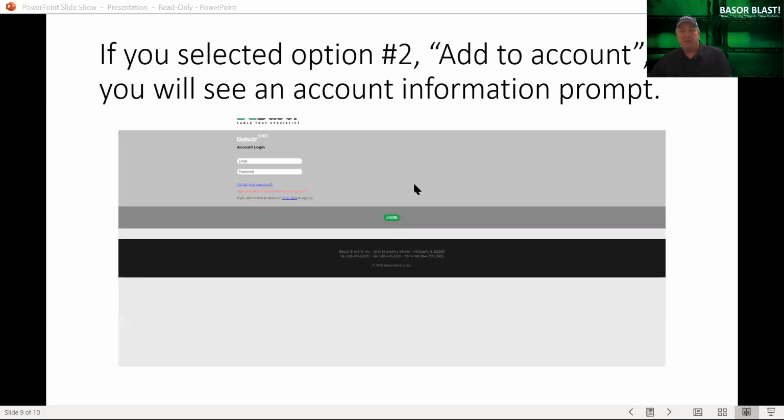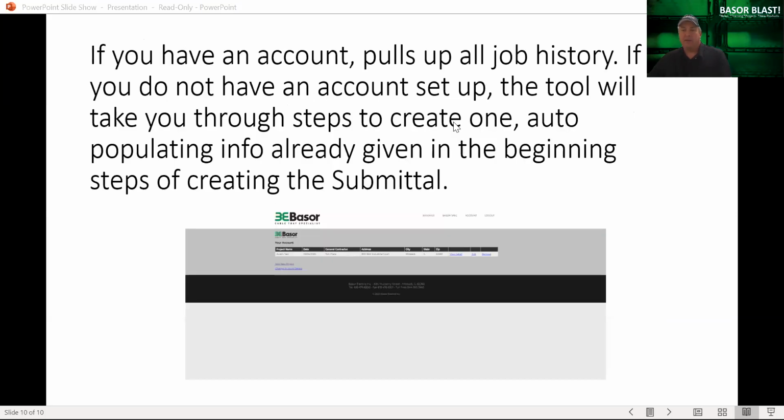If you selected option 2, the add the account selection, you'll see a screen that shows you an account. Either you have one or you don't. It will require you to set up an account. If you have an account, it pulls up all the job history that you've already had when you click that. So it would show anything in your library. It builds a library for you. It would show that. You can actually edit those and do those individually or delete them.